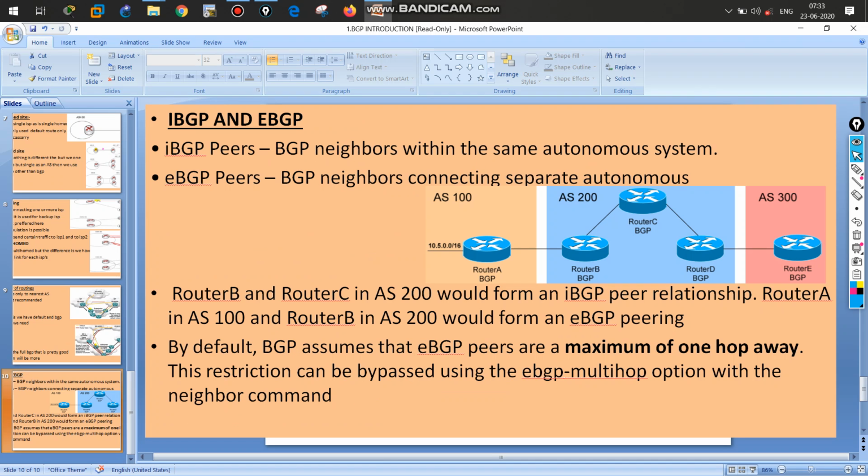And the last: IBGP and EBGP. We want to know the basic difference between IBGP and EBGP. IBGP is nothing but BGP within an autonomous system, the BGP that I am using within my autonomous system. You can see AS200 over here, and you can see router B and router C. Router B and router C are in the same autonomous system, AS200. We can say that they are in an IBGP peer relationship.